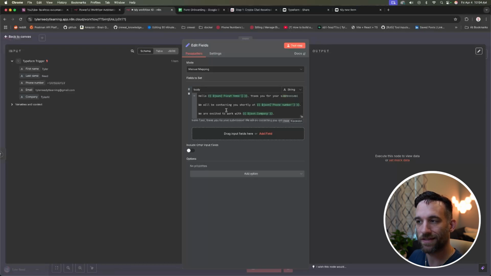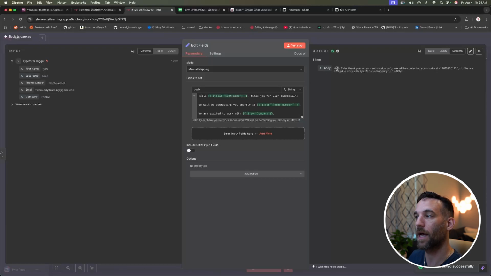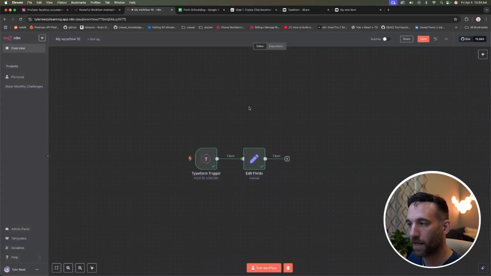Okay, so this is the body that we want to submit. This is what we're going to actually send in the email, right? So we're just setting a field based on the form trigger, or the form fields that were filled out. So we're going to test this step. Okay, the output is body. When we get to sending the email, we can come back to previous nodes. So we're going to see that now. We're going to go back to the canvas.